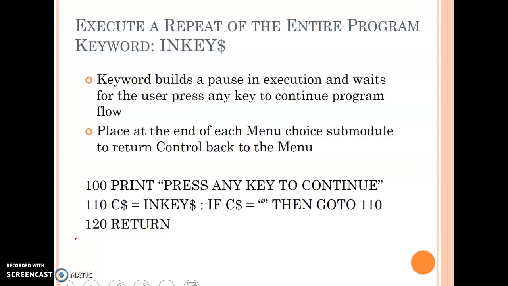So to execute a repeat of the entire program, we're going to use what's called the INKEY$ keyword. This is a keyword that builds a pause into execution, and it waits for the user to press any key on the keyboard to continue the program flow. Place it at the end of each menu choice submodule to return control back to the menu. And we'll see this take place when we code this in the lab. And so the 3 lines of code would be as follows. We would print press any key to continue.